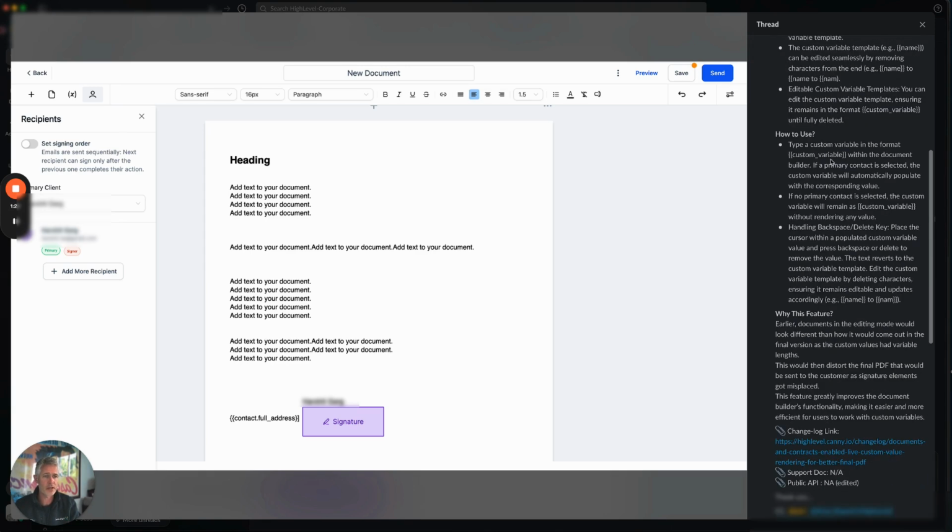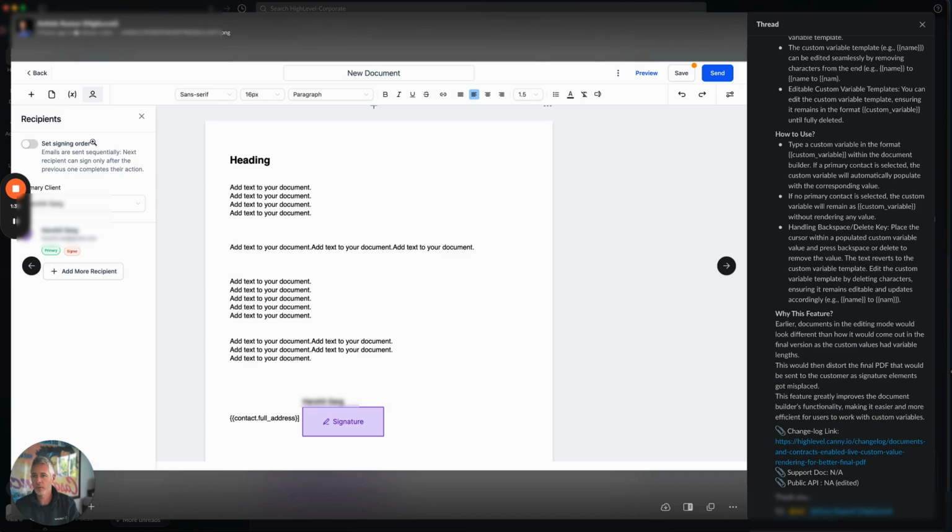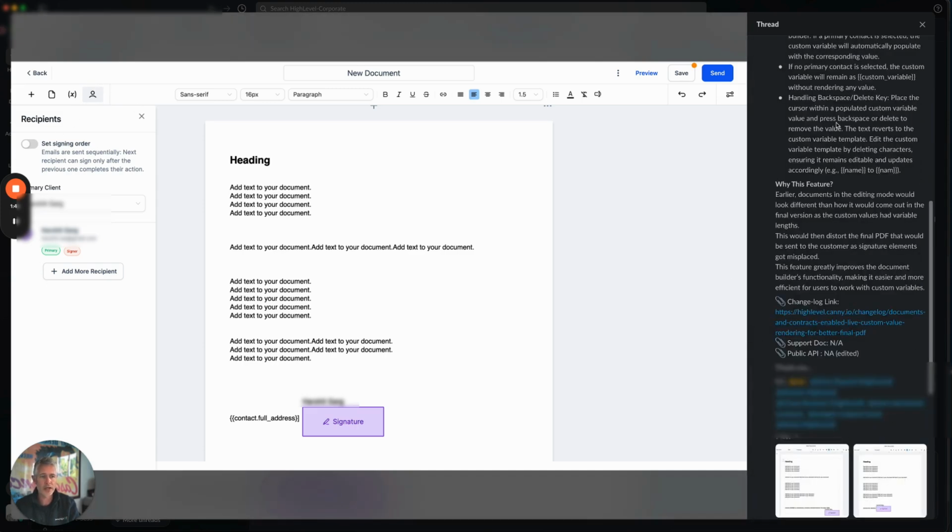Obviously you can read about how to use it, but the idea is you type in a custom variable in the format, and it'll automatically populate it. If there's no primary contact selected, it'll just stay as a custom variable. But if there's a primary contact selected, which you can see right here, you hit this little people icon. Why? Earlier, the document in editing mode would look different from how it would come out in the final version, and people would say, that's not what I wanted it to look like. This will make your life so much easier when you're creating these.